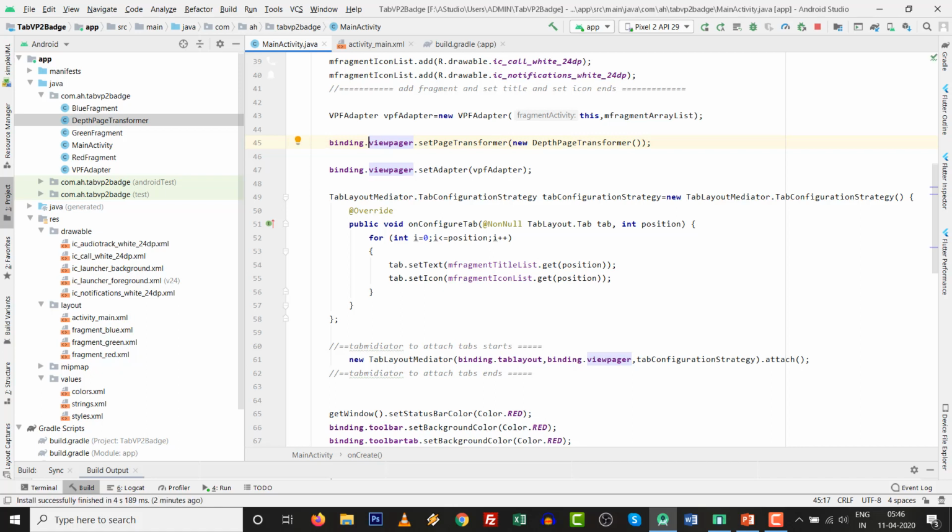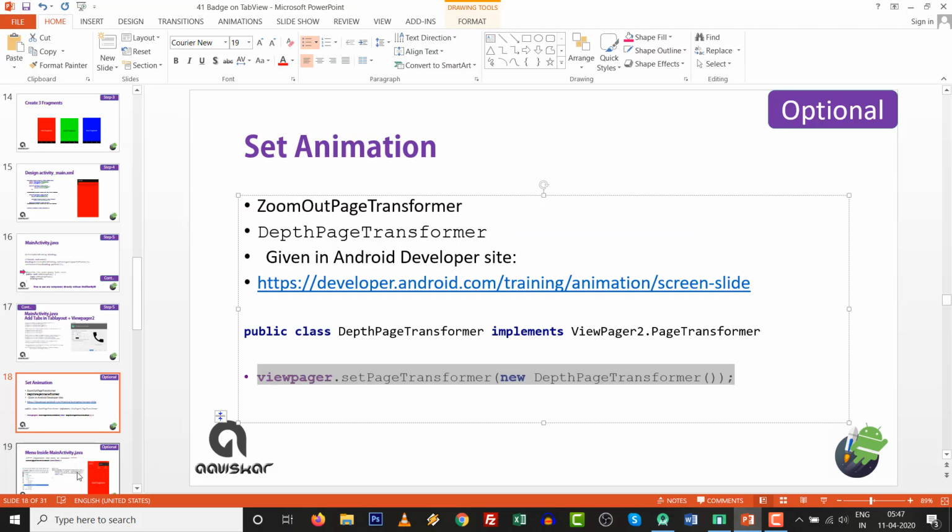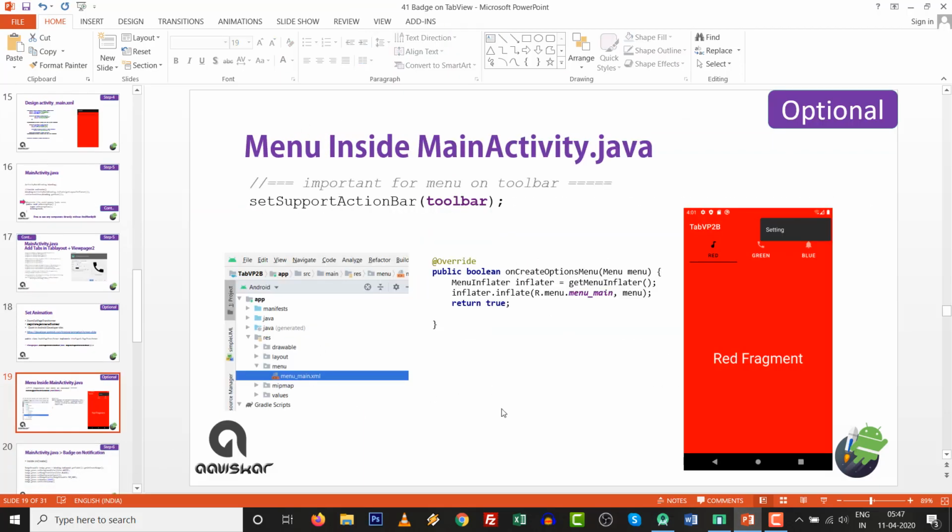Okay, everything is ready, and it is only for animation purposes. If you want to set it, then you can animate, looks good. And another is for setting purposes. So this one is for the menu and app name: set support action bar equals toolbar, and we need onCreateOptionsMenu over here. So for that we need to create a menu also.